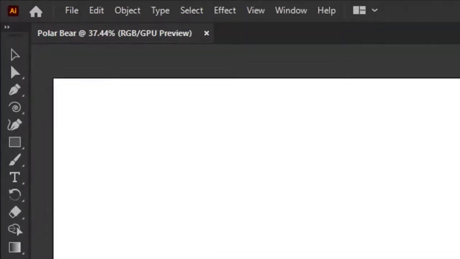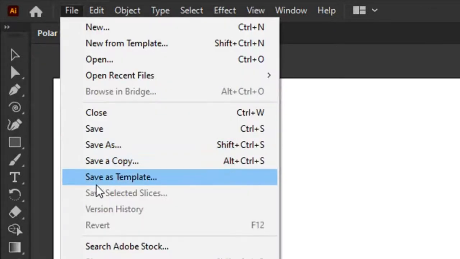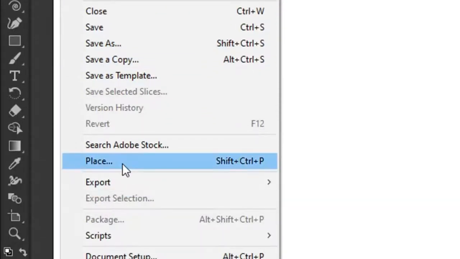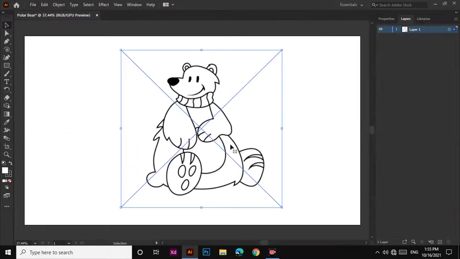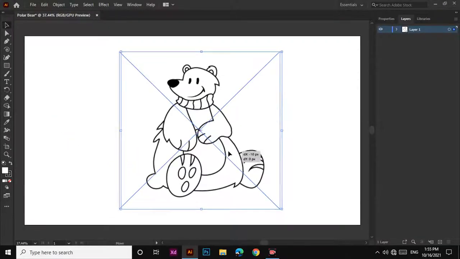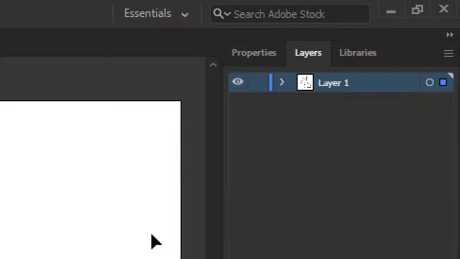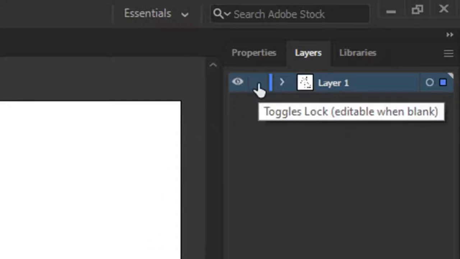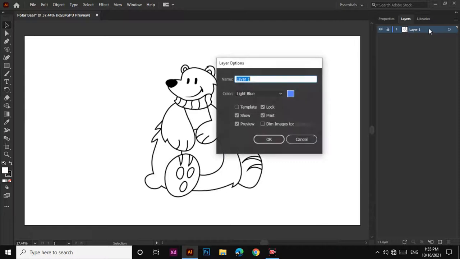After that, to place our reference file, we should go to File and then Place. Use the shortcut, which is Ctrl plus Shift plus P, and select your file. You can get the template file from the link in the description below. Now we have to lock the layer and set it as a template file.